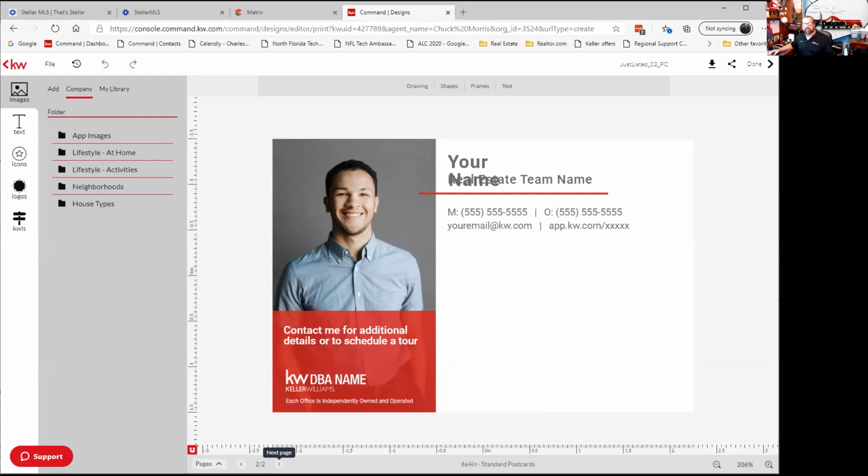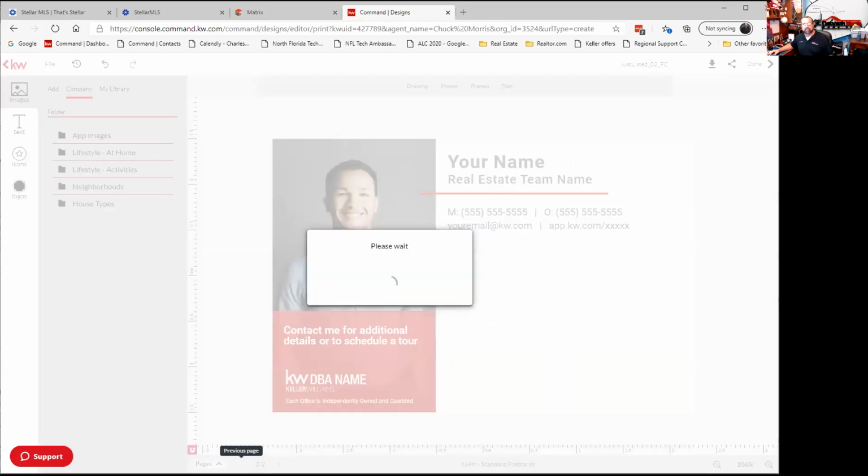Now, one thing I've noticed on some of the postcards, and you can see it here, is the formatting. It's almost like the team name here should have gone like that. But all I did was click and change the box. You cannot change the height, but you can change the width. But this is so easy for you to go in.